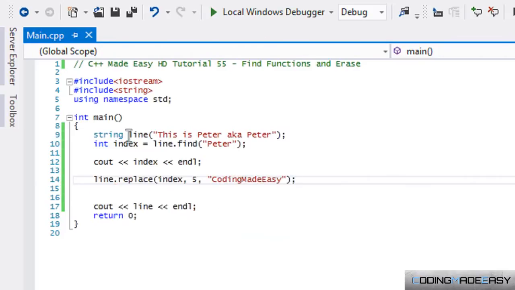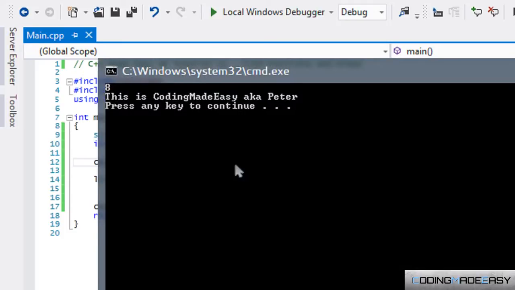Okay, so this index, what it's gonna do is we're gonna call line dot find. It's gonna say Peter. The word Peter starts at index 8, so index should return the value 8. So we should see the value 8 in here. And when we call line dot replace, then we're gonna replace from index 8. We're replacing 5 letters, and we're replacing that word with coding made easy, and we will display that to the console window. So let's see what we get. It says 8. This is coding made easy, aka Peter.